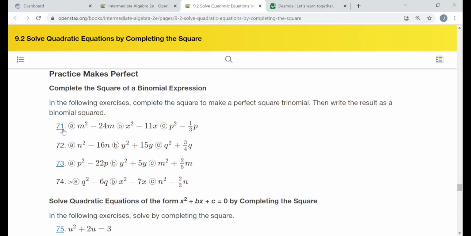And you'll notice that the odd numbered problems, 71 and 73, have a link that you can click on and see the solutions in the text. I'm working on the ones that don't have solutions posted.